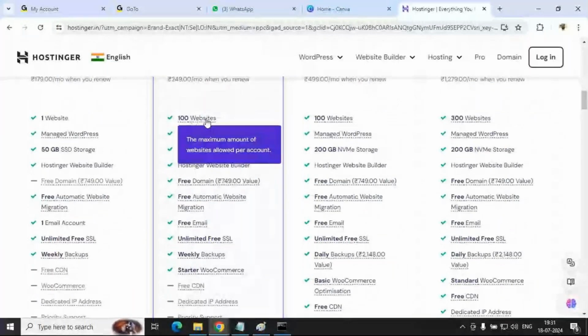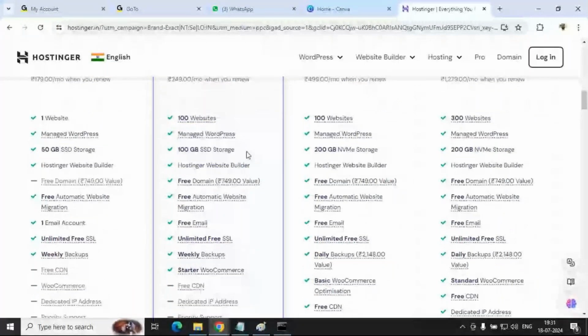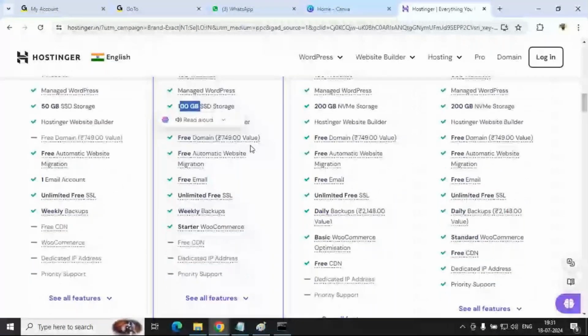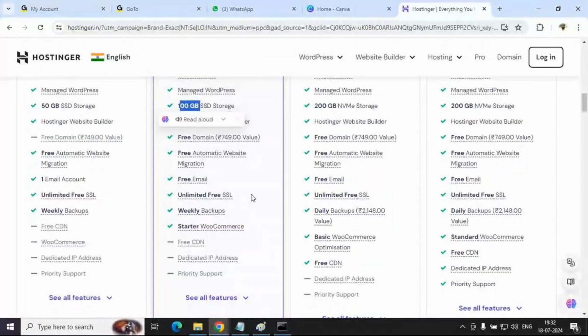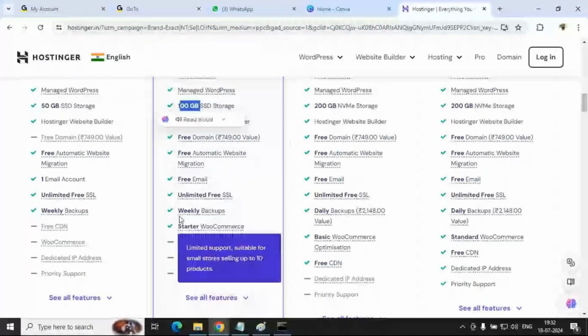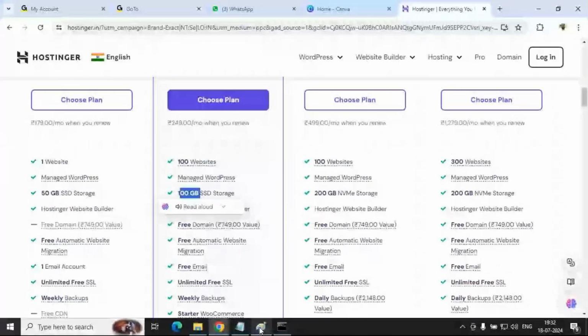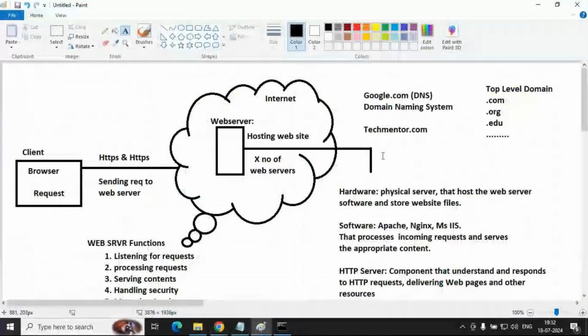you can host around 100 websites, and you will get a 100 GB SSD hard disk. Then you can manage with WordPress, then free domain, free email, and unlimited SSL, secure socket layer, and a dedicated IP address, and free CDN, content delivery network. So you have some information. When you understand the logical things, it is easy to understand the technical information you have. Clear?